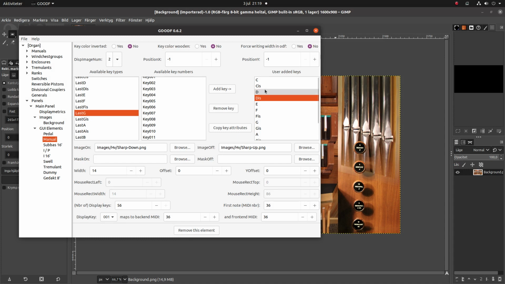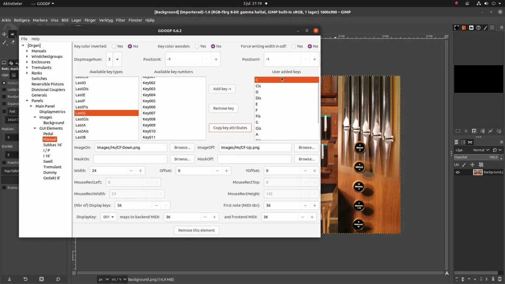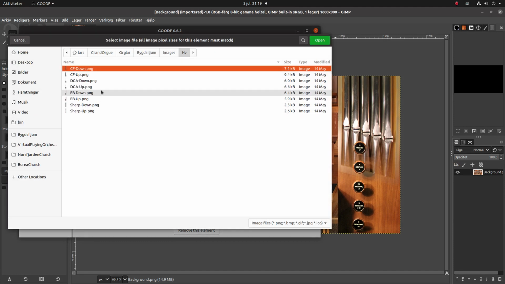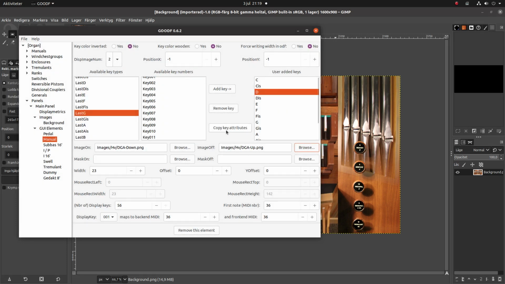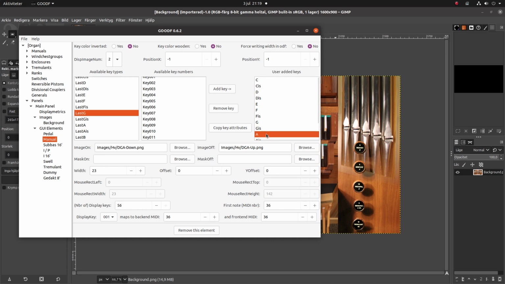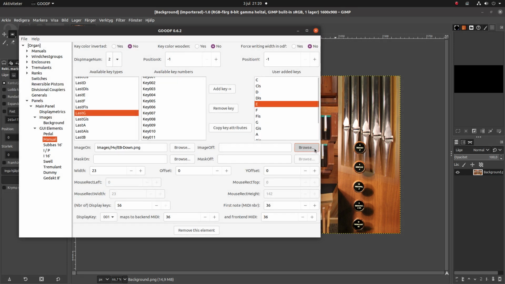Okay, so now they are set, and from this I can copy to F, because C and F share the same. So for the D, I'll add GGA. And of course, this will be specific for each sample set, depending on how the graphics are done. So then I can copy this to D, G, and A, and they are set like that. Yes. So E and B share the same. So I'll browse for EB down and up.